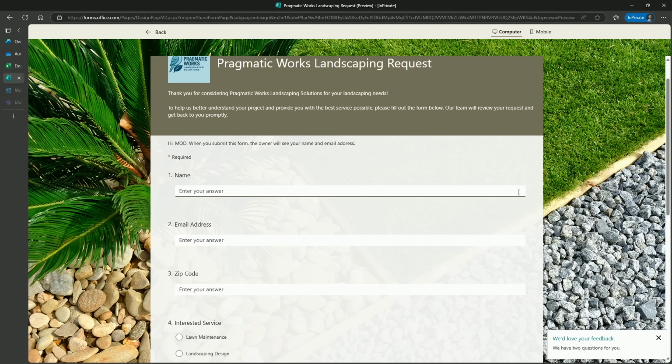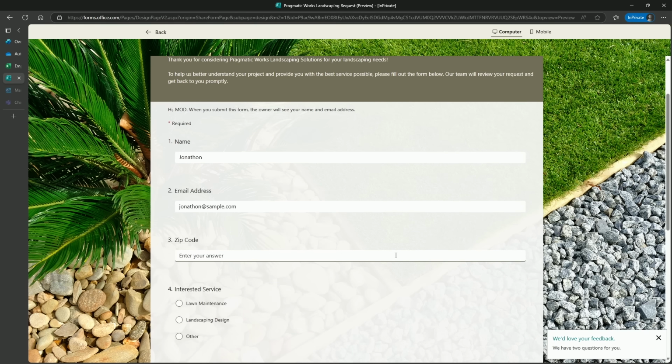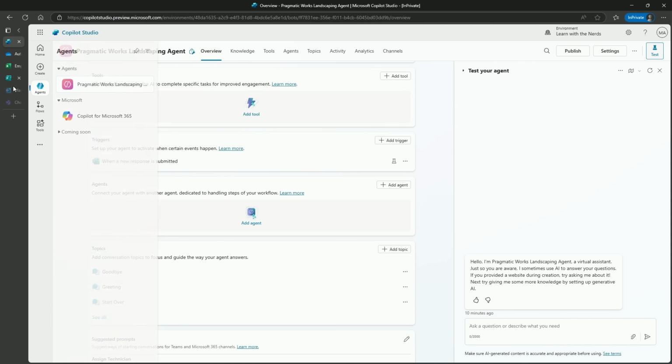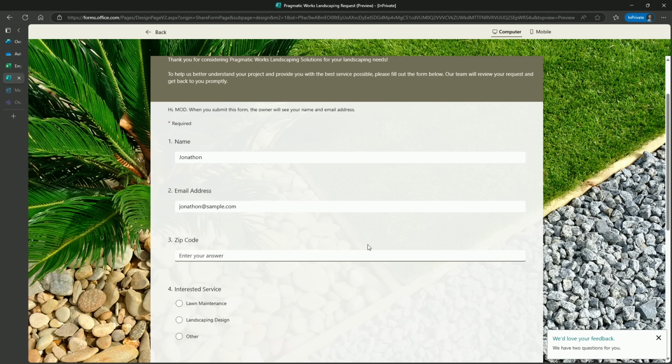So I'm just going to put in some kind of dummy data here. I'll do Jonathan, Jonathan at sample.com. And for my zip code, well, let's think about this because we're going to use this later on to make sure it's actually working the correct way. If I go to my Excel file, let's say I want to use one of these zip codes. Let's say I want to use the San Marco area here in Jacksonville. So 32207. That's what I'm going to put in here for our first one, and just make sure that when we let this run later on, it looks to the right thing.